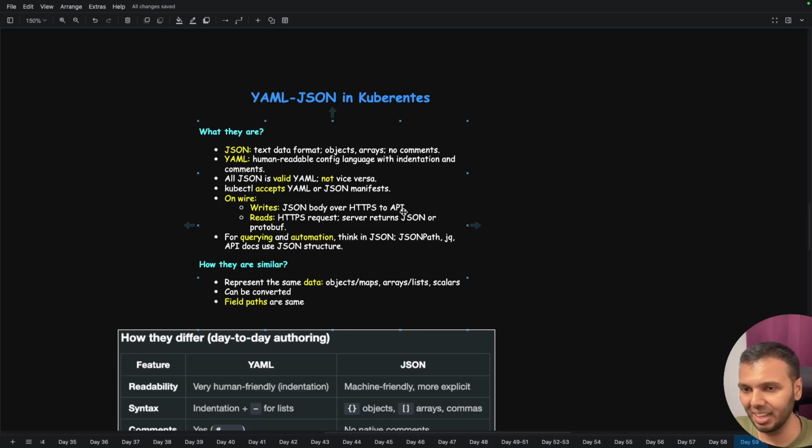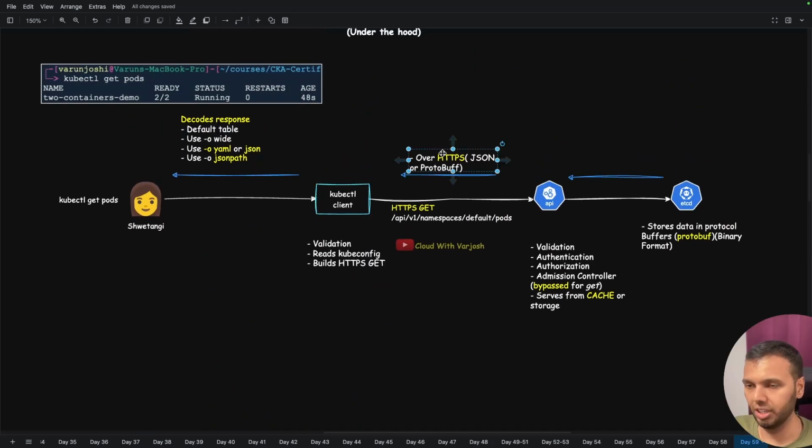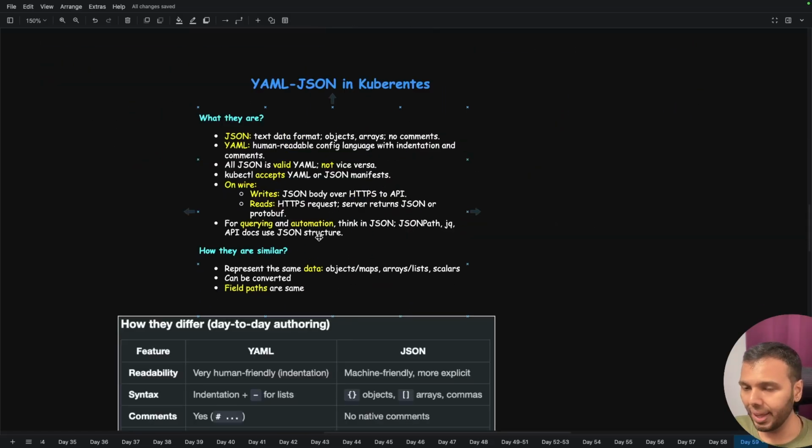So if we are sending something, then it is converted to JSON and then sent over HTTPS to the API server. This is what I told you. When it comes to reads, in an HTTPS request, the server returns JSON or Protobuf, and this is what we saw here. Then for querying and automation, think in JSONPath, but when it comes to human readability, if you are creating your manifest, then you would be using YAML.